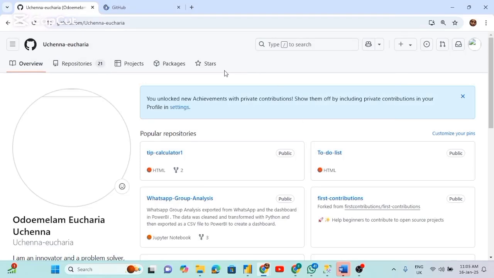This is my GitHub repository. The next thing we want to do now is to document our project. For us to document our project, go to this plus icon at the top right. Now you see New, create new repository.